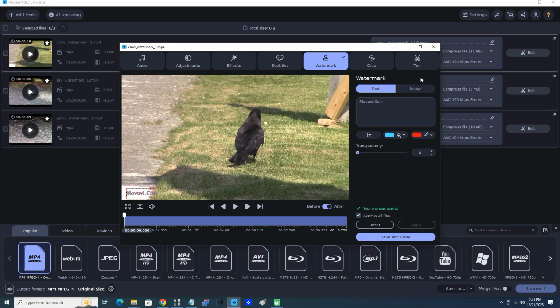Okay, now I'm going to click image. Just remember, we want this watermark effect to be applied to all the video clips. So I clicked apply to all files. I had that clicked, so now I'm going to click image. Okay, and we can see apply to all files is still checked, because that'll add the image to all the clips. So now I'm going to browse for an image.